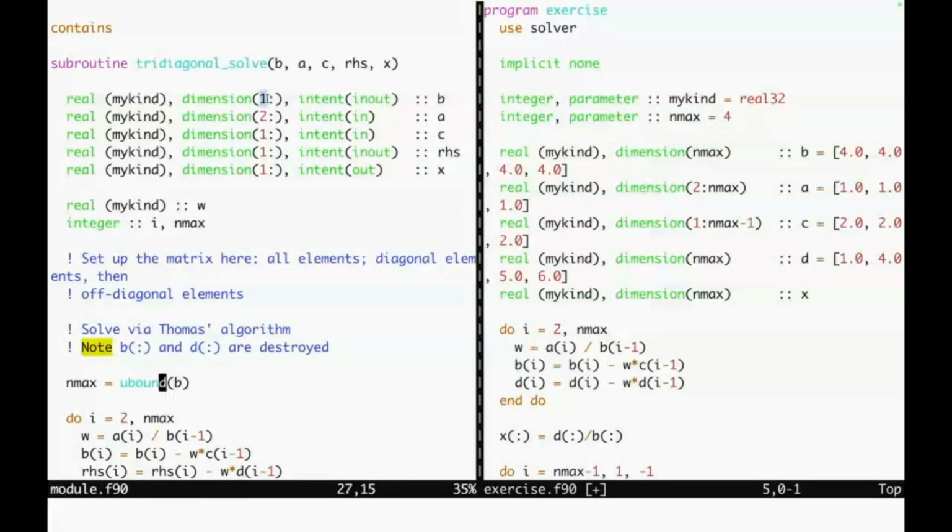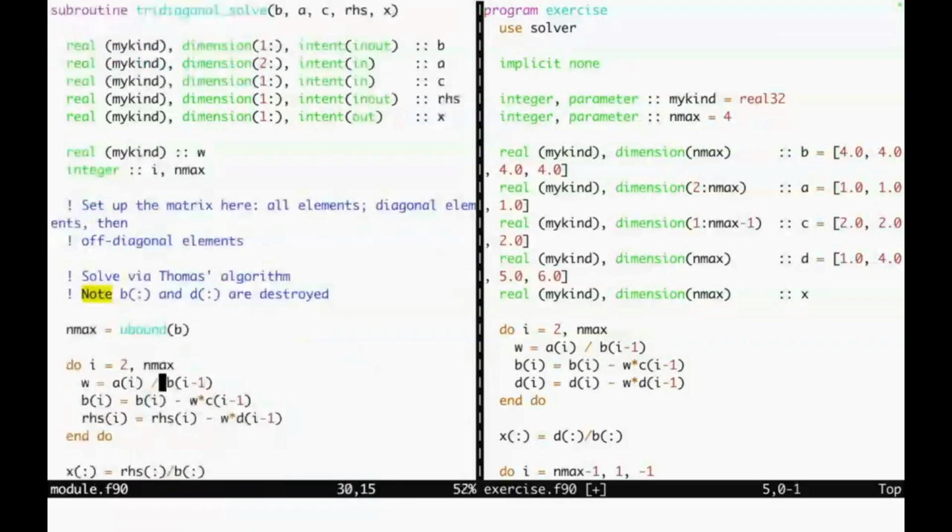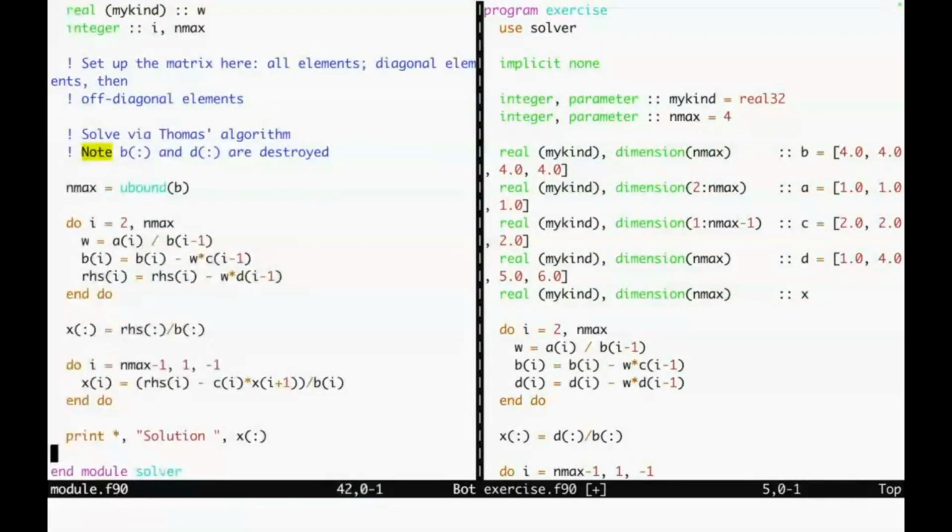So I took care here to say that B starts at index 1, which was the case here. A starts at index 2, which was the case here. C starts at 1 again, and RHS and X both also start at 1. Remember, RHS corresponds to D here. And then all of this is just copied and pasted.